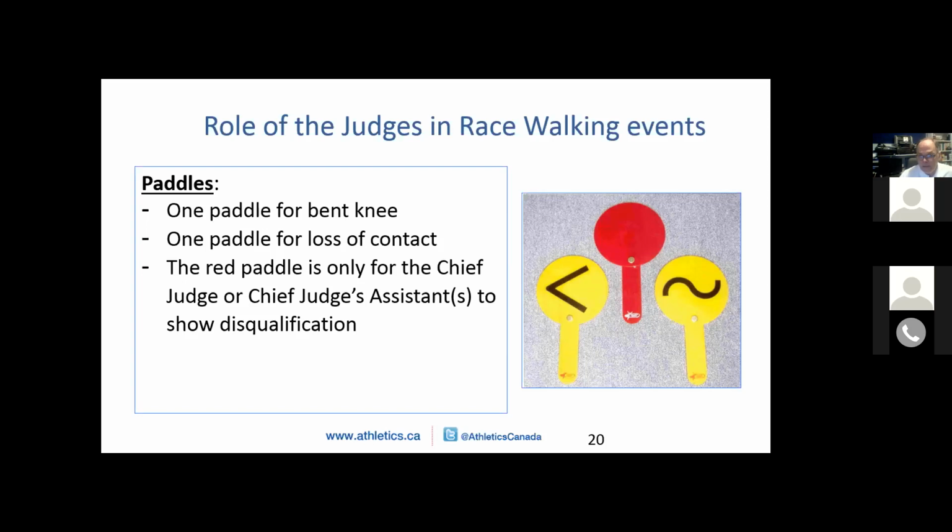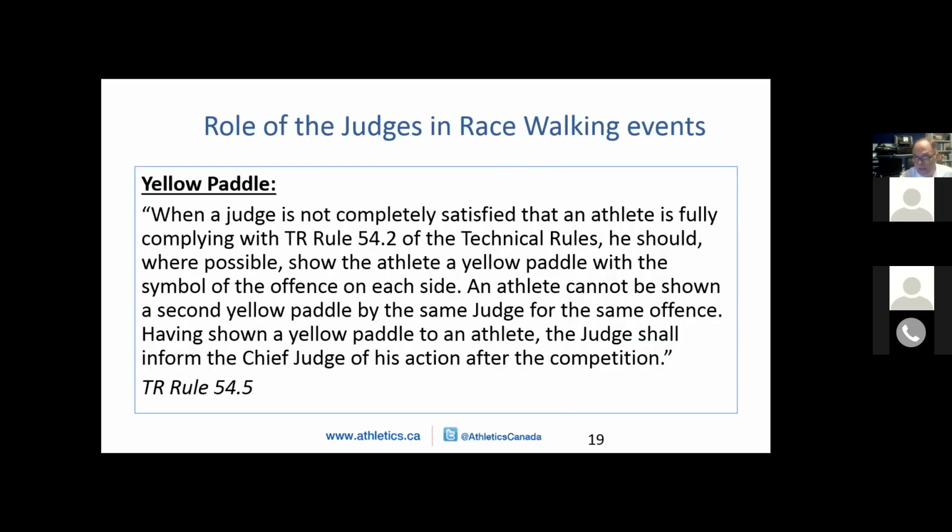So the paddles, as I said earlier, I'll go back a second. We want to show an athlete when we're not satisfied. That's a caution. But an athlete cannot be shown a second paddle from the same judge for the same offense. However, a judge could show a yellow paddle for loss of contact, and later in the competition, a yellow paddle for a bent knee. That's okay, because it's not the same offense.